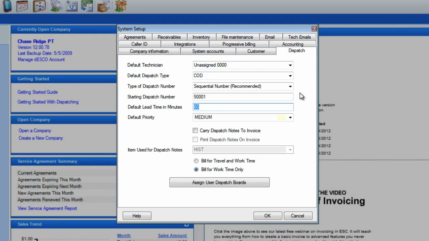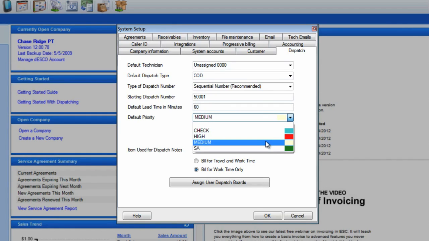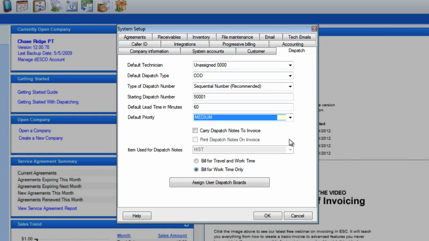When creating a new dispatch, it will take the time the dispatch was entered and add 1 hour to it for the promised time. You can override this by entering your own promised time or by adjusting the default lead time up to 999 minutes to automatically set the promised time as far ahead as you want to. The default priority is going to populate the priority field on the dispatch with the one you choose here every time you create a dispatch. This field does not need to be filled in if you don't want it to automatically assign a priority to new dispatches. Simply leave the default priority field blank.